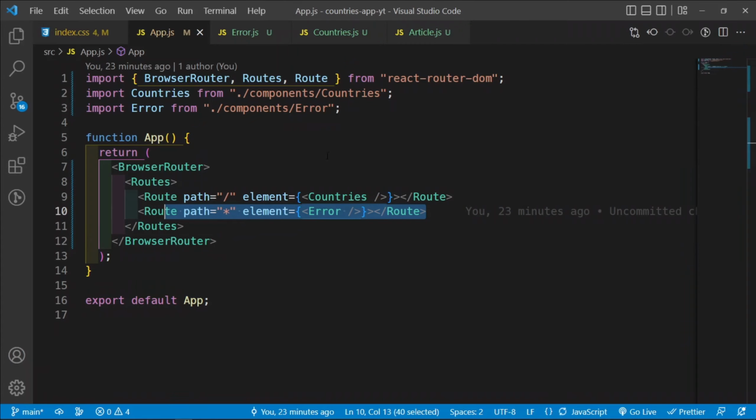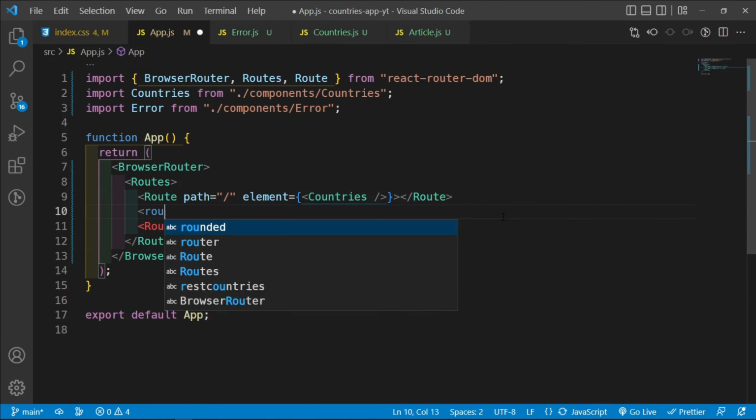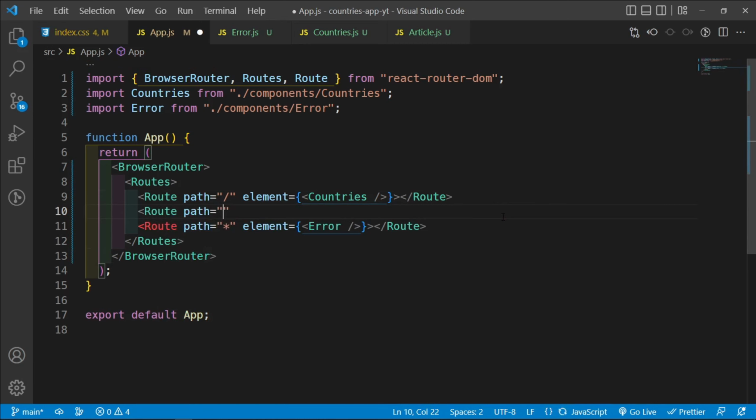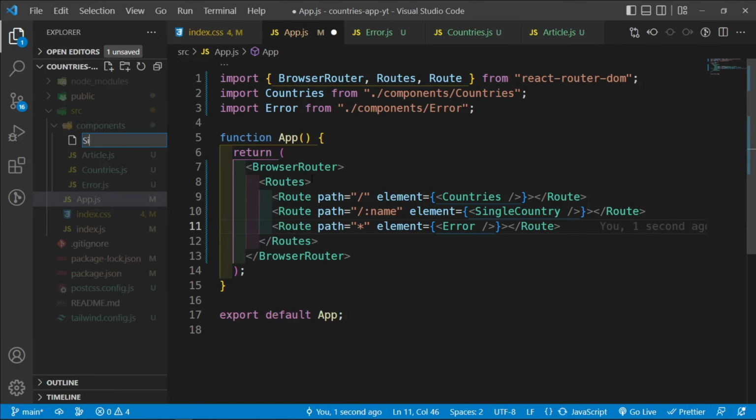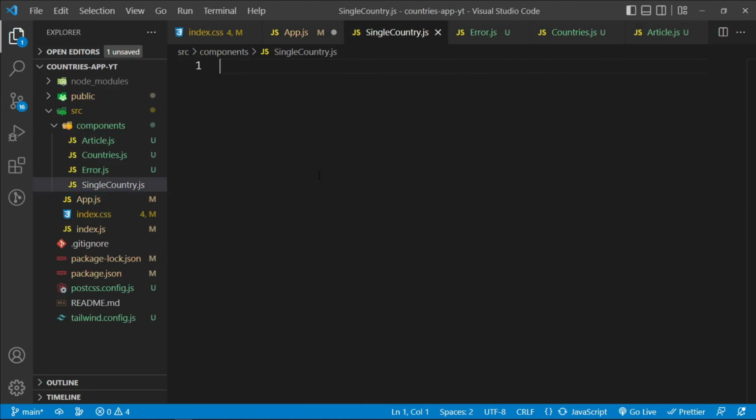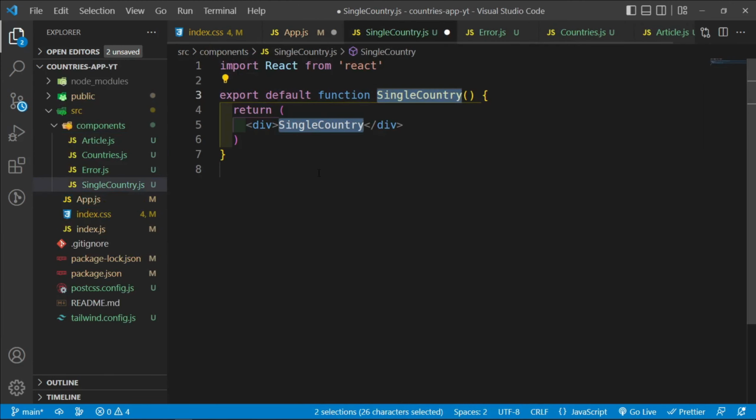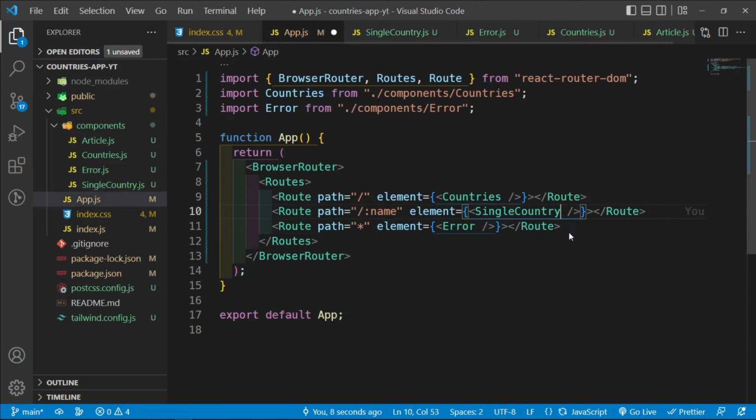So we need to add a page for every single country that we're going to be clicking on. So what we're going to do is we're going to create a route here, and the path for this is going to be /:name. So meaning go into the name of the country, and then the element that is going to be showing, we're going to create a single country component. So single country component, and then we're going to close out our route component, and then let's go ahead and create this. So single country, create a new file called single country.js, and then just say RFC like so for now. And then let's remember to import this as well.